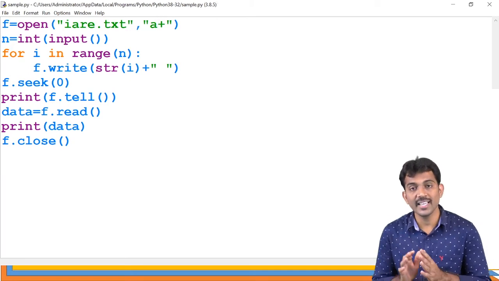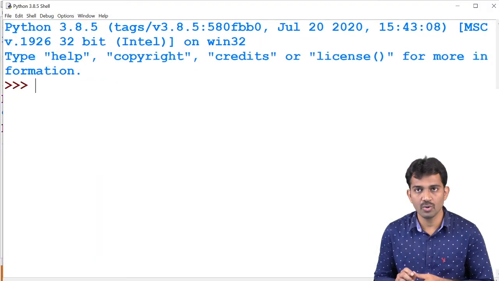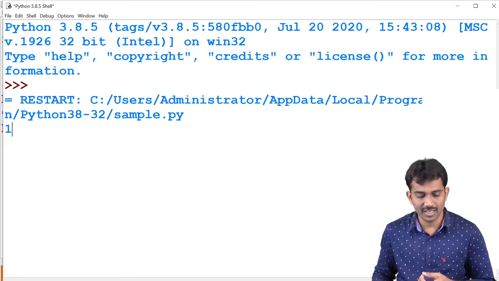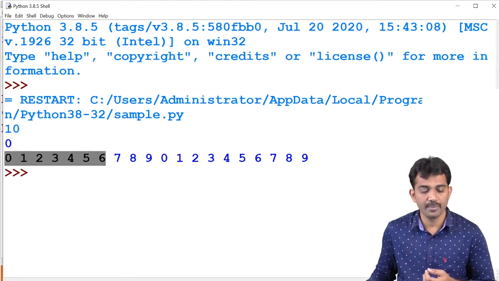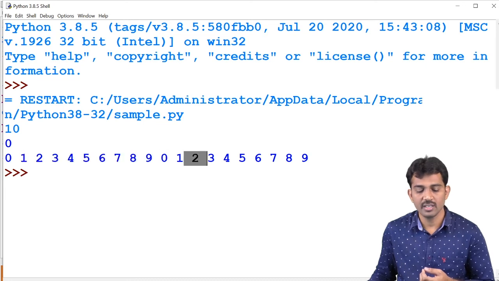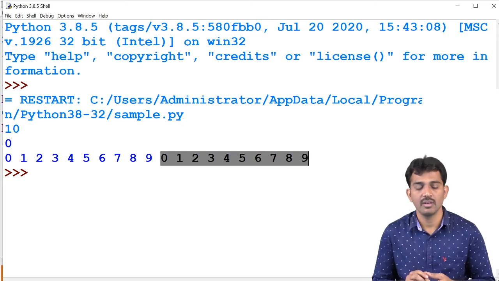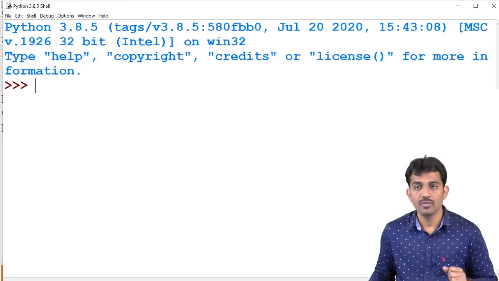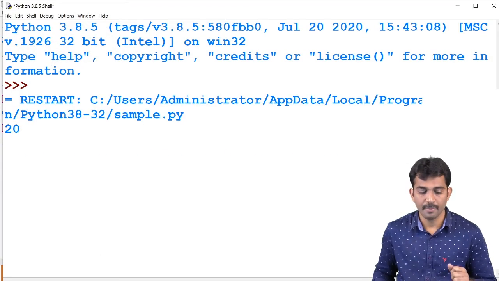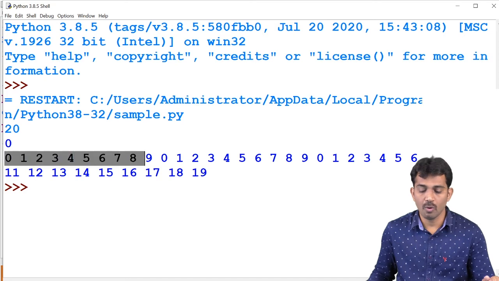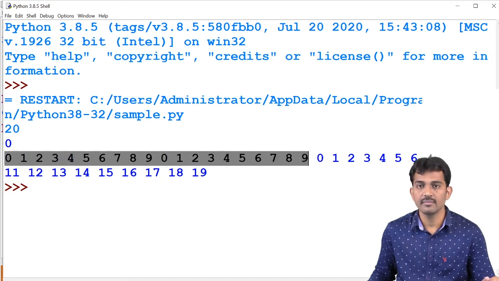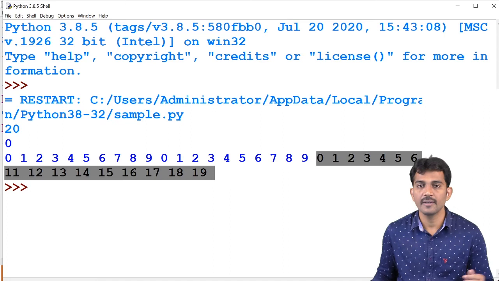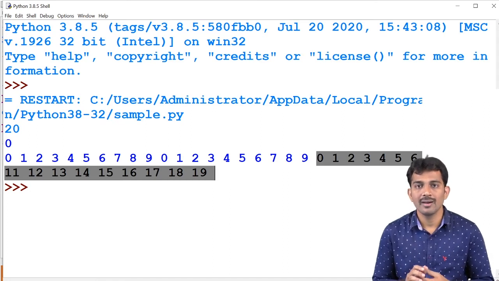See, already the data up to 10 is there, right? If you run this code, I'm going to apply one more 10. Then see, this is the previous data and this is the new data which we added now. If you run this code next time with a 20, then see, this data is the earlier data and you are going to append the data. Is this clear? By using A, append mode.